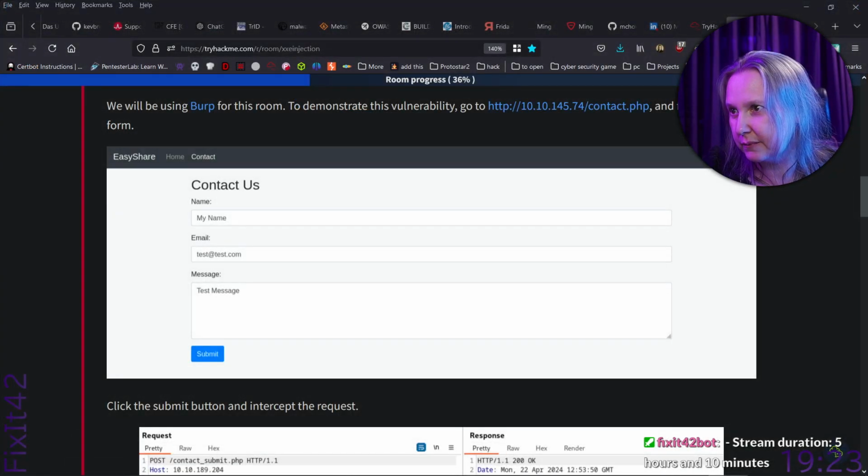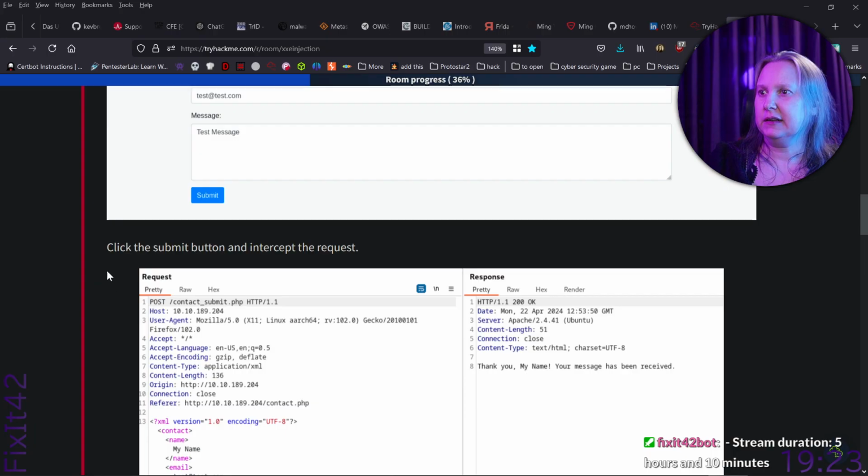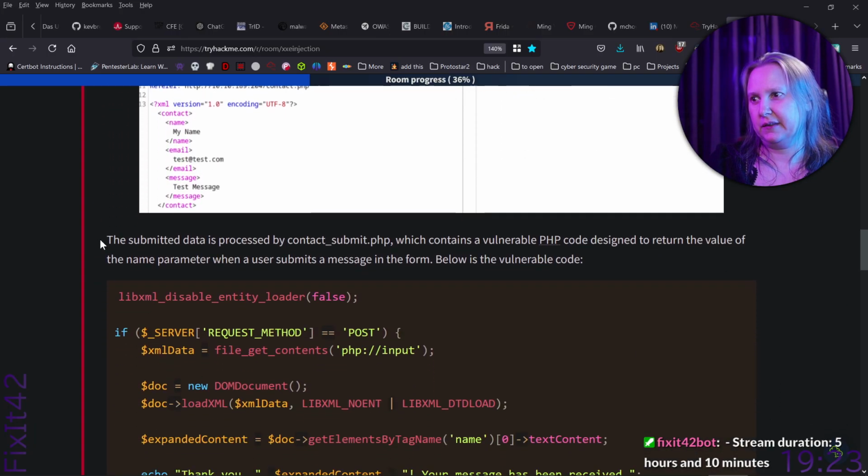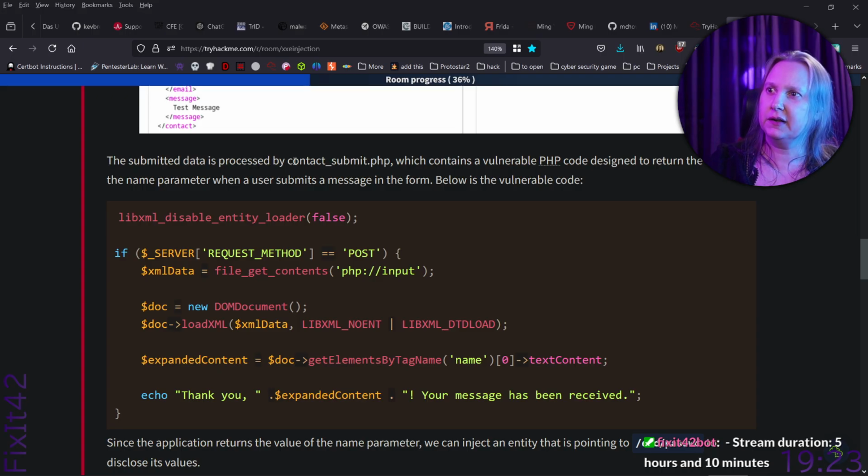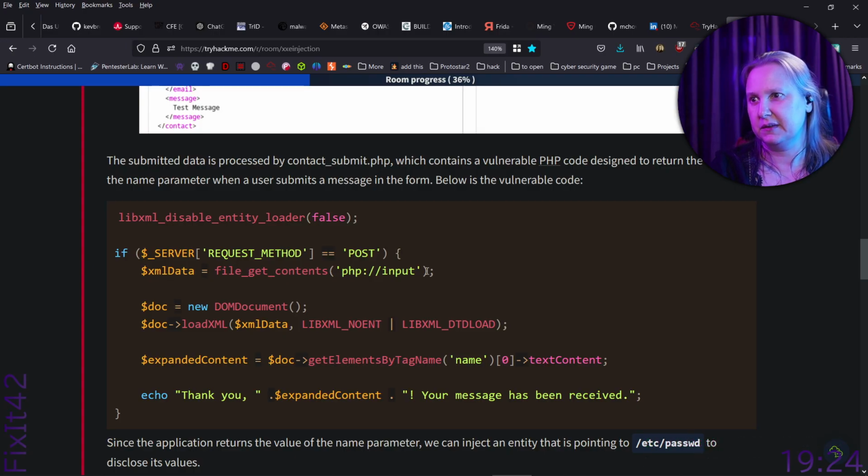So how will we use this? Click the submit message and intercept the request. The submitted data is processed by contact_submit.php, which contains a vulnerable PHP code designed to return the value of the name parameter as a user submits a message in the form. Below is the vulnerable code. So here it sets false as libxml_disable_entity_loader. So it's okay to load entities. If server request method post, file_get_contents php://input.